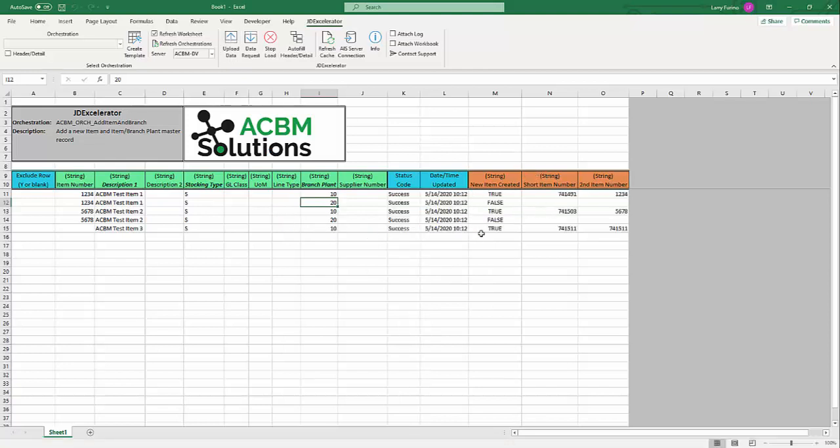And we can take a look at the output results where we see whether or not a new item was created for each row. So you can see on the first row, it created a new item, and here was a short item number that it created, and it echoes back out the second item number. For this next row, we can see that a new item was not created because this item already exists, so we just add the item branch record.